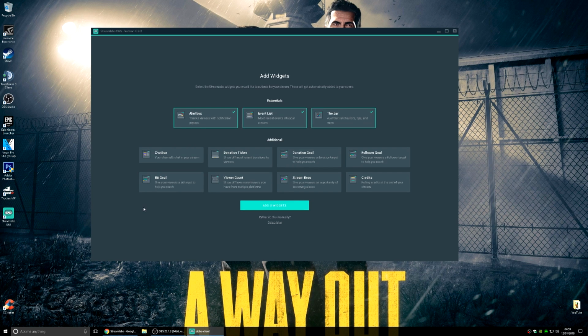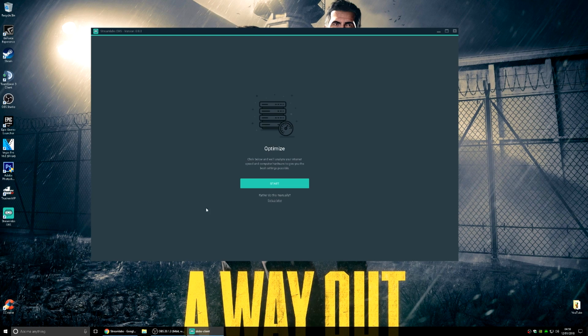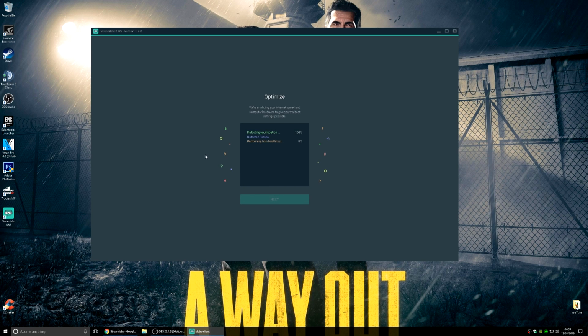So using this new piece of software, you're able to add alerts, events, and your tip jar, and also donations simply and very easily with the new piece of software created by StreamLabs. So once you've done that, if you'd like to, just click on optimize and it will start optimizing the StreamLabs to match your PC. It will check your specs and your internet connection, and it will pretty much set everything up for you.